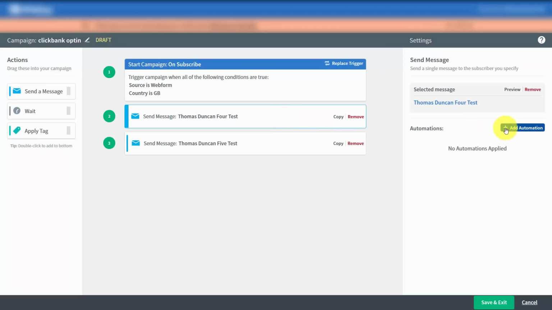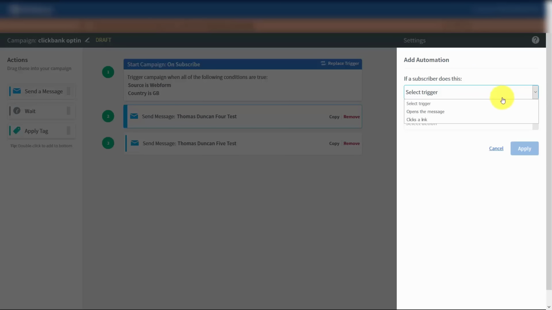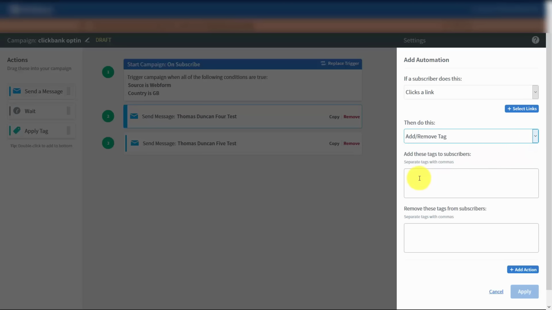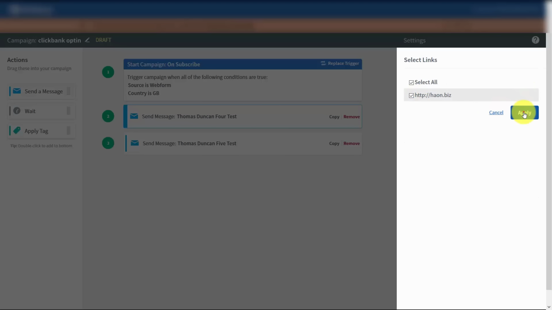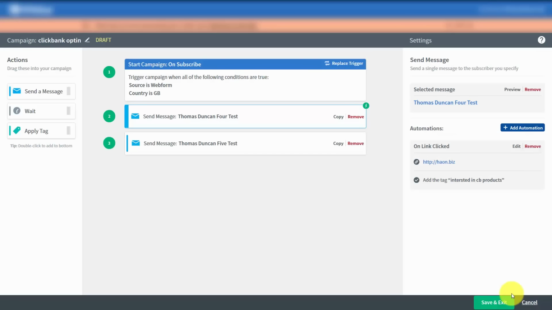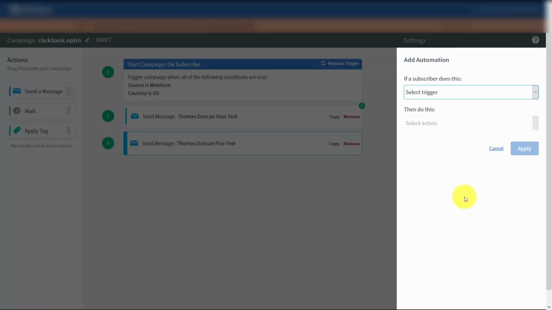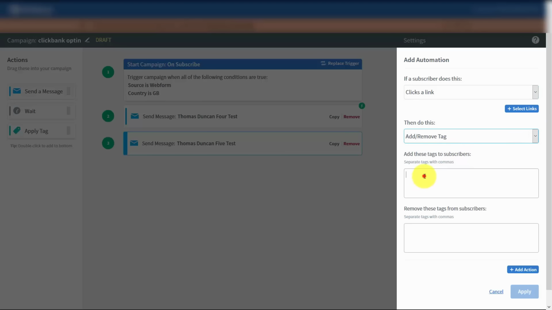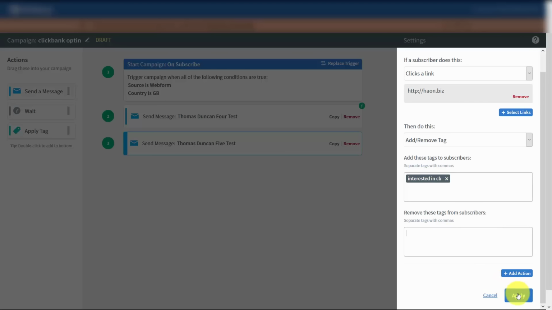With the first message, we're going to say that if the individual clicks the link in there, we want to add them with a specific tag, and we're going to name that tag. To do that, we need to select the specific link. Once we've done that, we can click Apply. With the second message, we're going to do the same thing. We're going to add in an automation that the individual clicks the link, add in a specific tag again, and once we have it, click Apply.